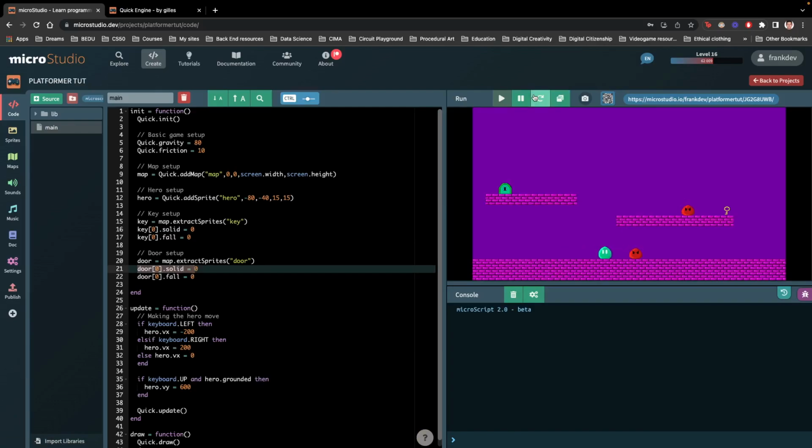I can now walk. Should be able to. Oh, I haven't done that for the enemy. Sorry. So I can walk through the door, through the key. And yeah, it works. Awesome. Now let's do it for the enemy.